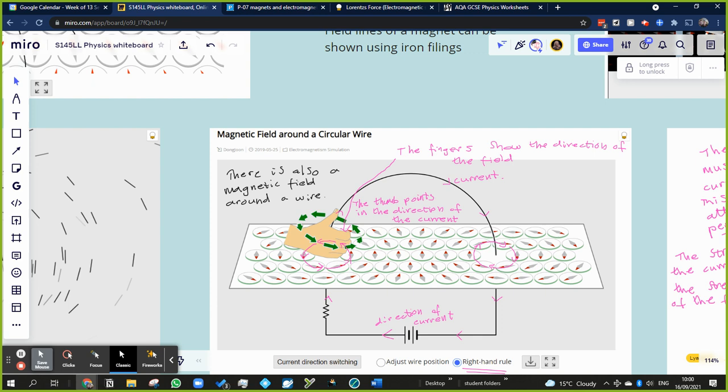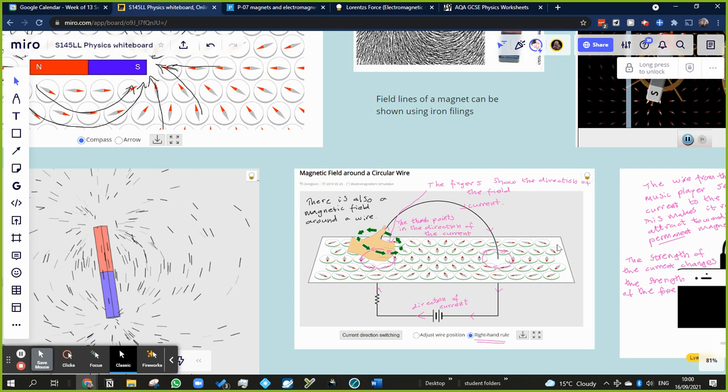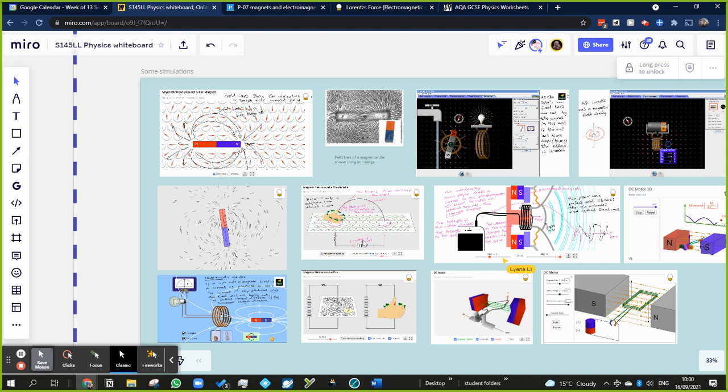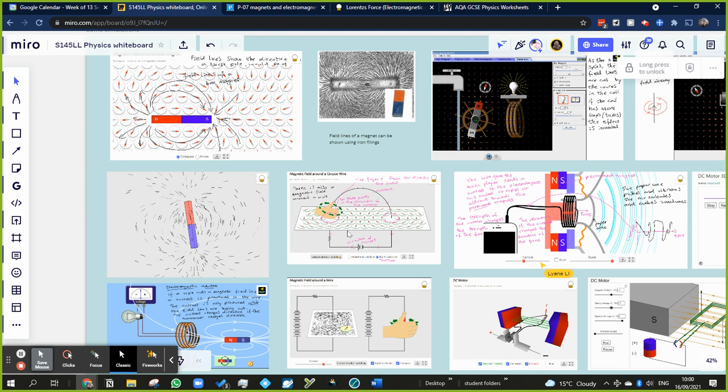You can see these compasses are showing the direction of the magnetic field, and I've drawn them around there. What did we look at next? So that was us discovering that there's magnetic field lines around a wire.